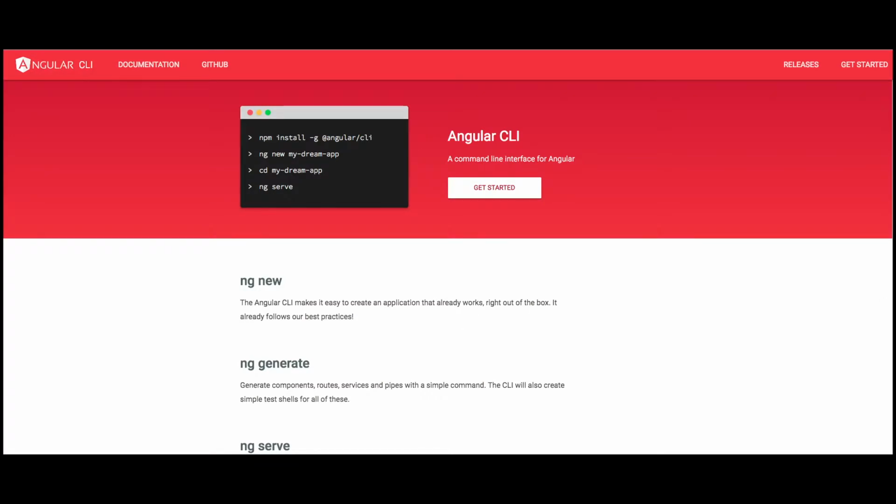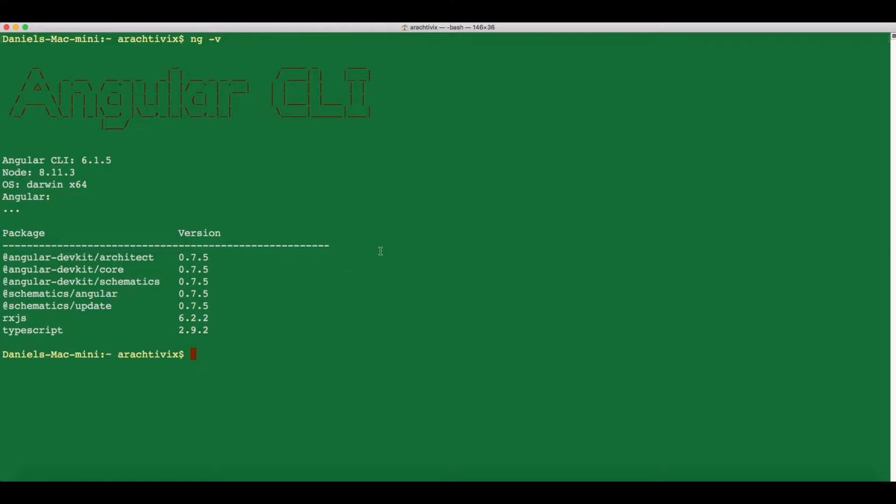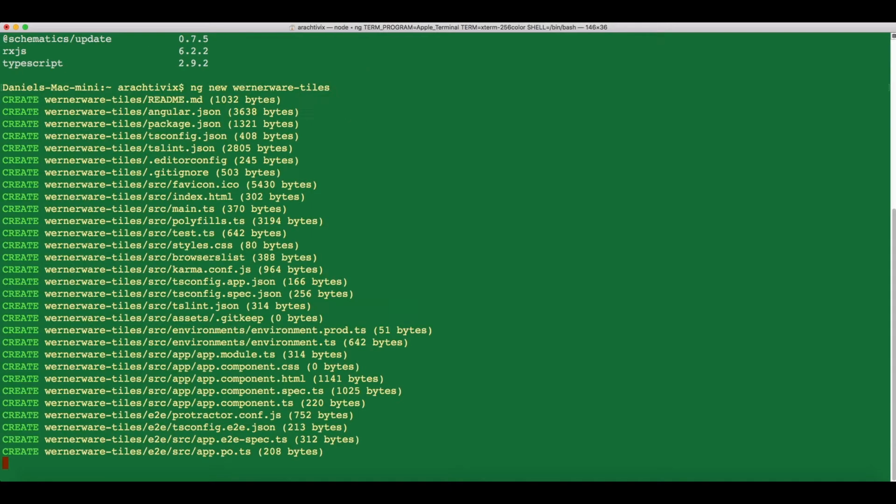Just like it says here on the Angular CLI page, I'm going to use the command line to create a new project and then serve it. I've already installed the CLI, so the first instruction is unnecessary for me, but you will need both the Node Package Manager and the Angular CLI installed in that order.